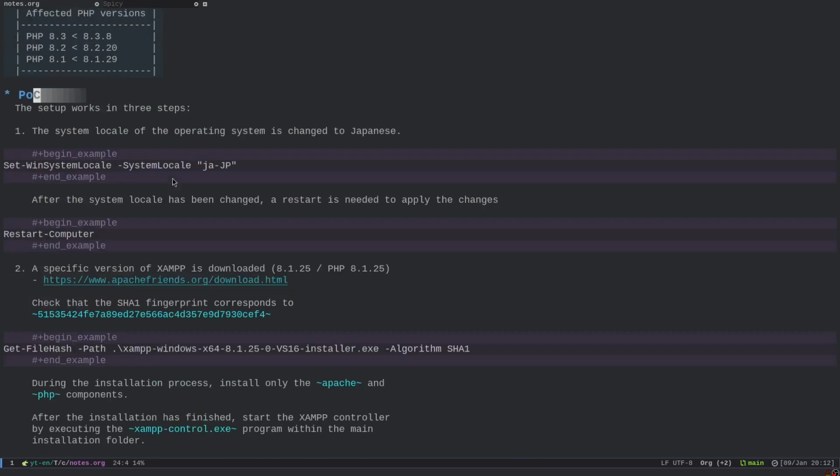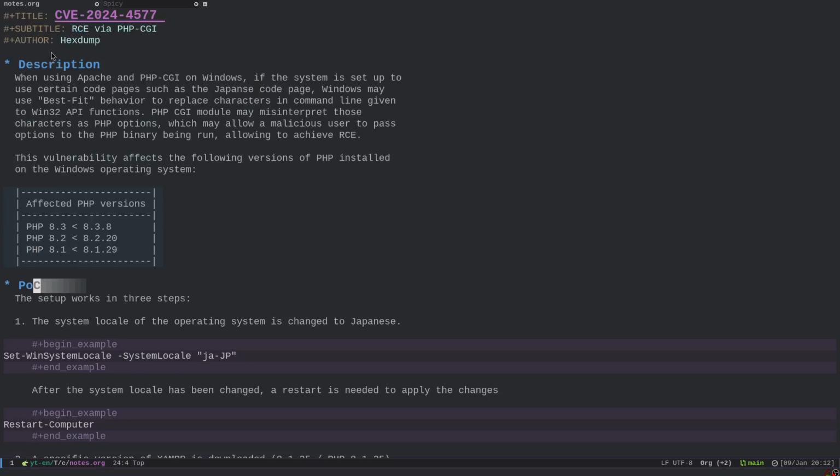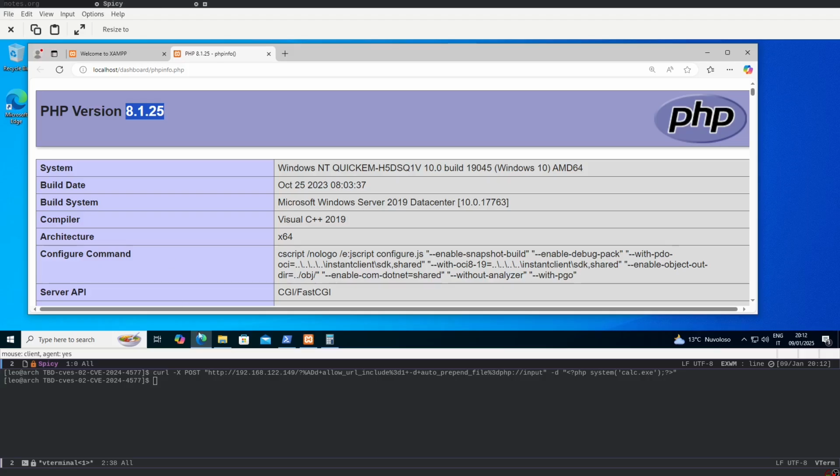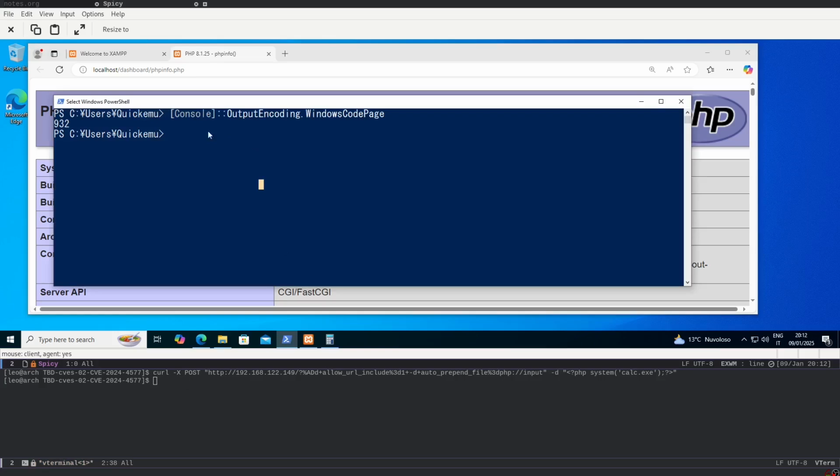So how can we set up a vulnerable testbed to check this vulnerability? The first thing we have to do is set the system to the Japanese locale. We can do this with Set-WinSystemLocale ja-JP. Then we have to restart the computer and check that this actually happened with this command. We can also see it because the slashes are transformed into this other Japanese character, essentially.